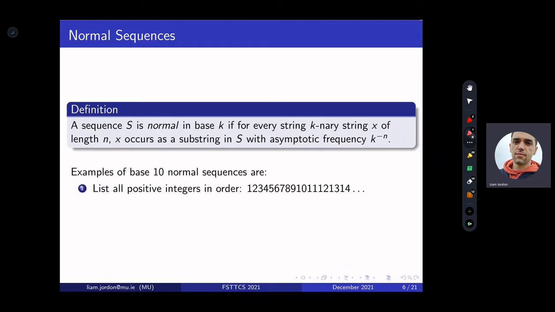So, simple examples of normal sequences. In base 10, one example is just to list all the positive integers in order: 1, 2, 3, 4, 5, and so on. Another cool example would be if you list all the primes in order. That's another normal sequence in base 10.